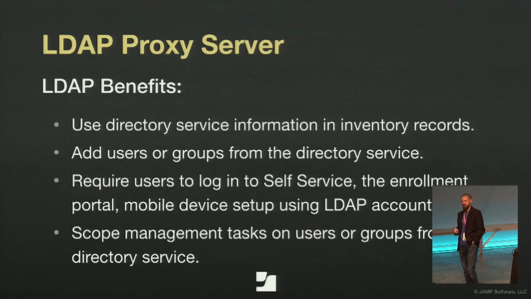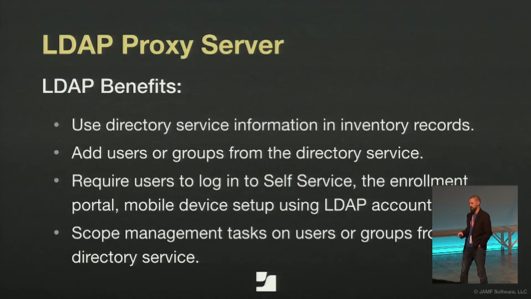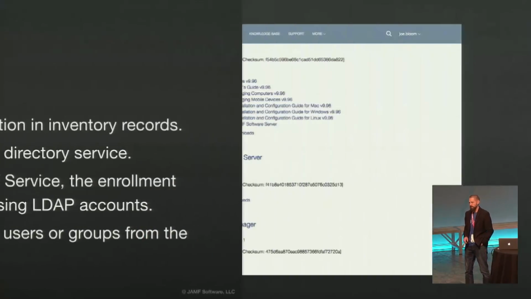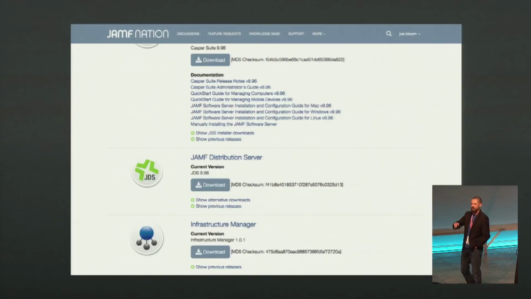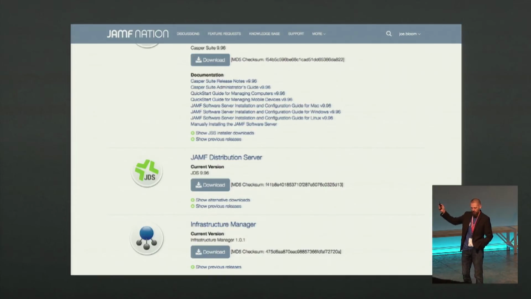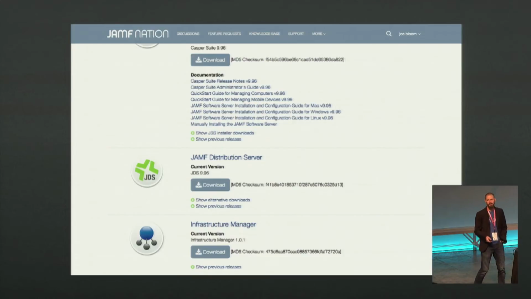Then you can use the directory service the way you're accustomed to: populating user information, using it for the self-service login, using it to scope into groups, all of those activities. So I just want to walk through very quickly where you can find the LDAP proxy server, the infrastructure manager, today. Go to your Jamf Nation assets, and you should see infrastructure manager there. We released this as part of 9.93. 9.93 included the infrastructure manager, the LDAP proxy, and the single sign-on.